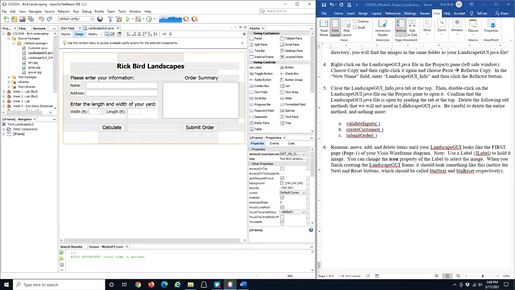And then it says confirm that the Landscape GUI is open by reading the tab. So you can see this just says landscape GUI.java, and that's it. So perfect. All right, delete the following methods. Since we're not going to need them in the Landscape GUI, be careful, delete the entire method and nothing more.